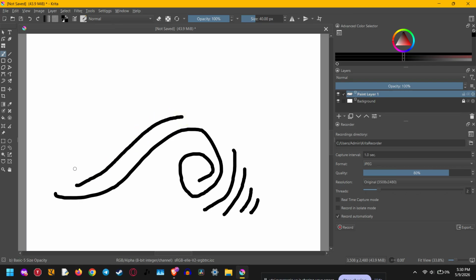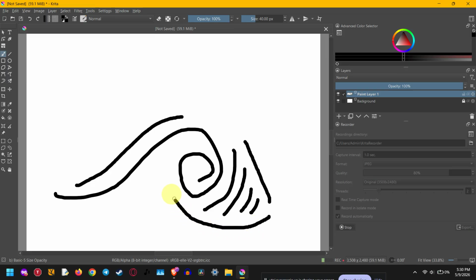Just remember one very important limitation. The recorder only captures your canvas. It does not record the menus, your brush list, or your cursor movements. So if you want viewers to see the full interface, the tools you're using, or your on-screen clicks, the best option is to use an external screen recorder like OBS Studio instead.